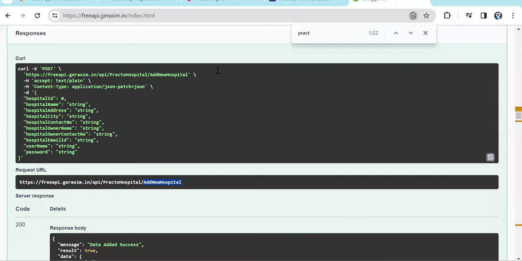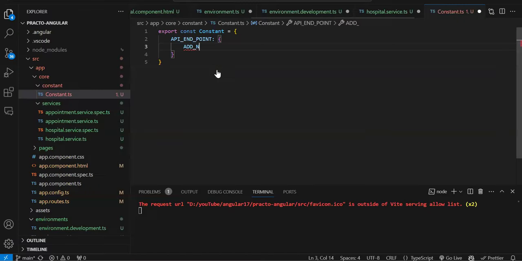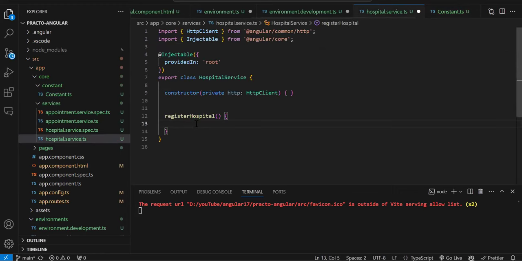So let's create add new hospital, and the value will be this. Now in hospital service here, this function is going to return the data type of observable because we are going to make an API call. So colon Observable.